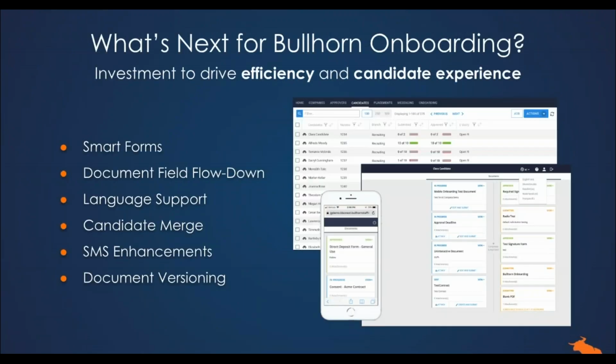And as I mentioned before, there's still more development to come. We are still working on new features and new enhancements to onboarding. A few of them here are the idea of smart forms, which is making forms a little bit more dynamic, being able to pull in additional information, and allowing your forms to really be an added area for you to get information from candidates. The idea of something called document field flow down, which would be the ability for candidates to input information even quicker on forms, allowing them to fill out their first name field with just a few clicks, and having those fields flow throughout the document for that added time savings.